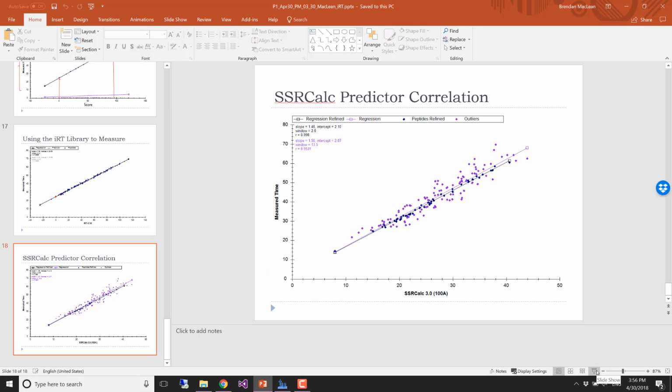Okay, so let's actually try this in practice. That's the basic theory behind it, and now we're going to go ahead and try it in Skyline, see the tools that Skyline provides for this.